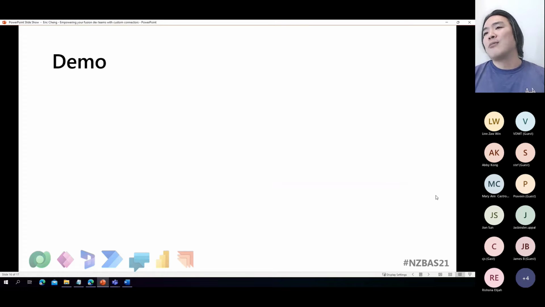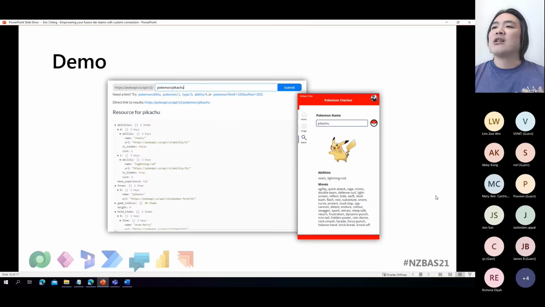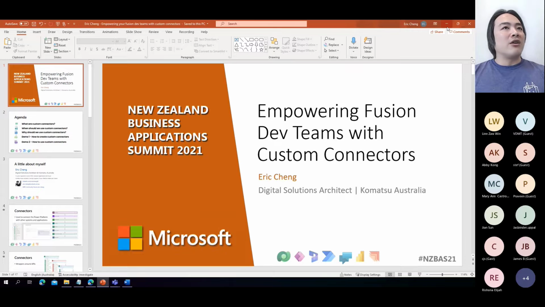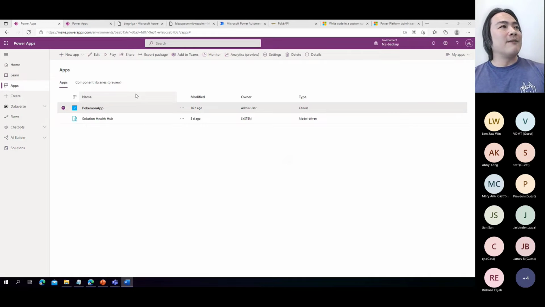So next, let's jump into our demos. But before we dive into creating custom connectors, I want to show you what we'll actually be building as part of our demo so you can see what we'll be working towards. So I'm going to minimize my PowerPoint slide and jump over to Power Apps. I've got an environment here with a pre-built app just to show you what that looks like.